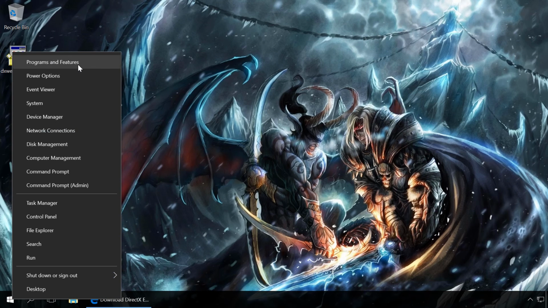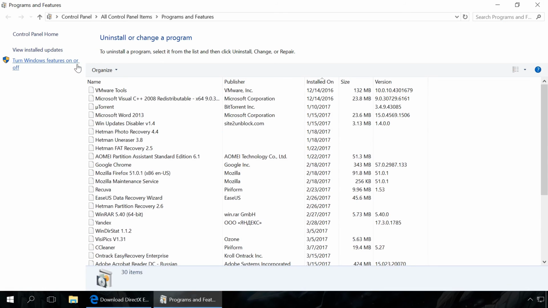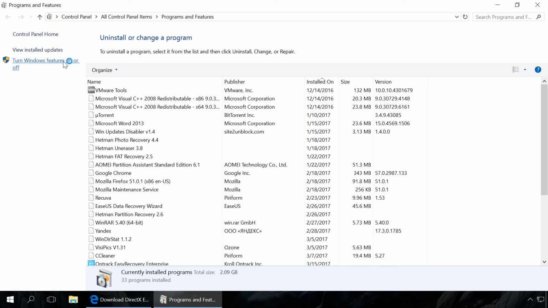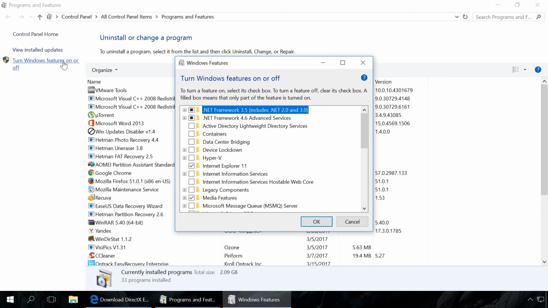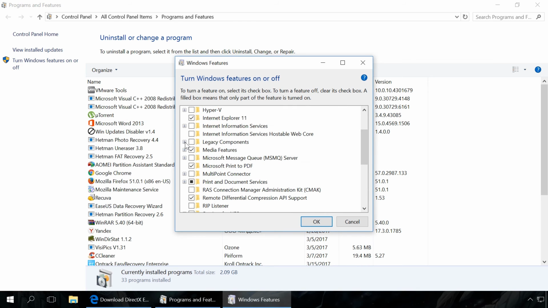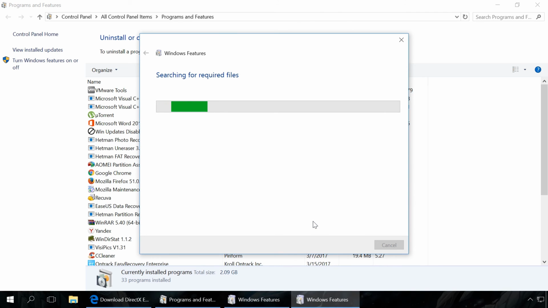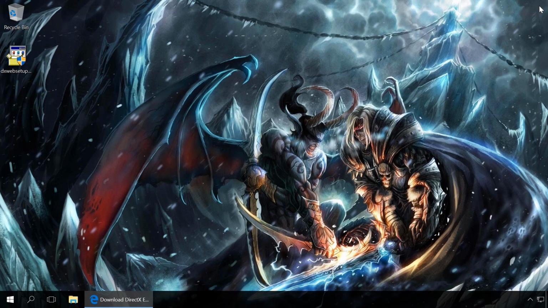Go to Programs and Features, turn Windows features on or off, find legacy components on the list, check the box next to DirectPlay. OK. Installation begins. Applying changes. Windows has applied the necessary changes, so you close this window. After that, restart the computer for DirectPlay to take effect and start your game once more.